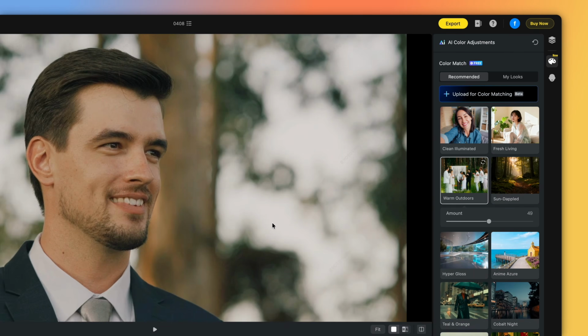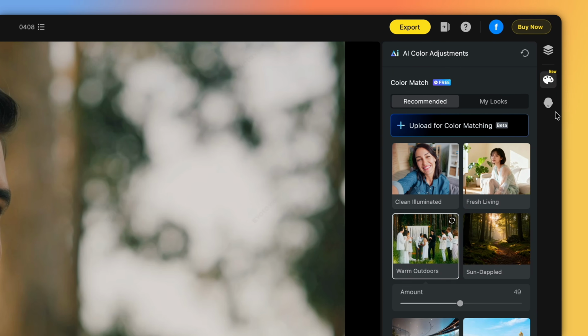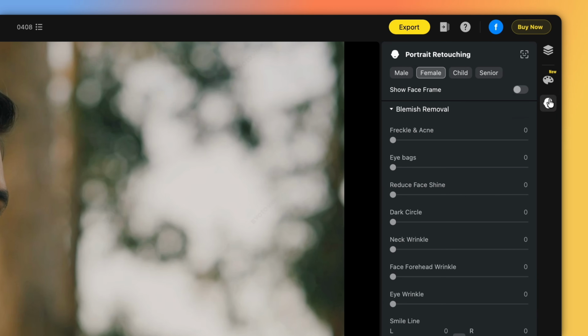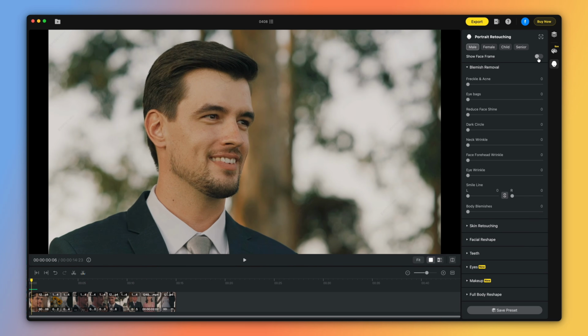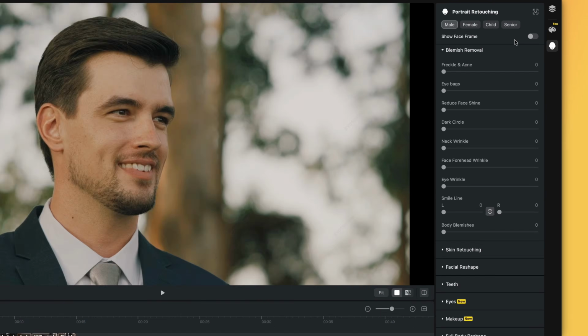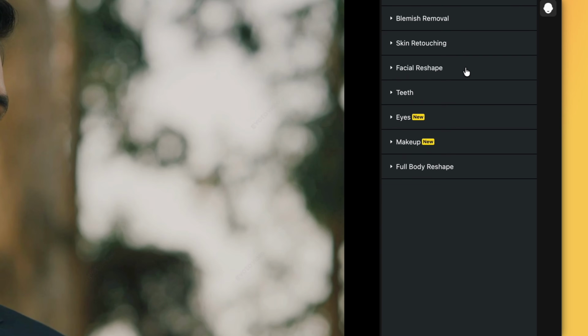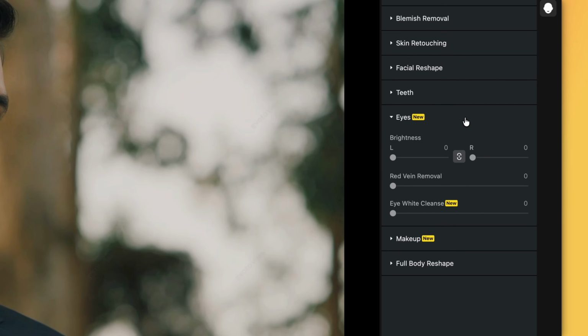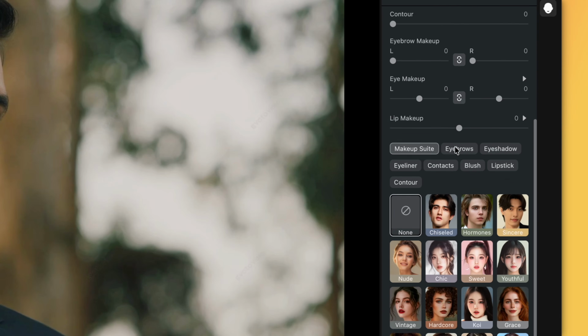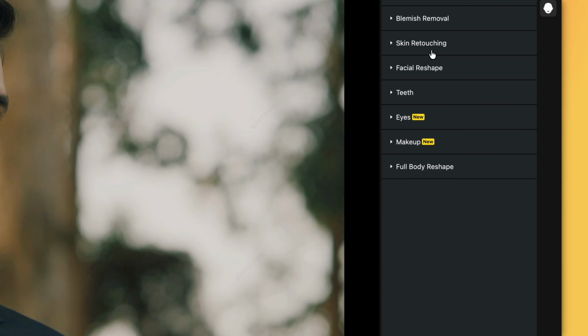We open Portrait Retouching. This section gives us access to the main portrait enhancement tools and helps us prepare for detailed adjustments. Evoto Video can automatically detect the people in the video and apply effects according to different age and gender characteristics. Here, we can adjust blemish removal, skin retouching, facial reshape, teeth, eyes, makeup, and full body reshape settings. The goal is to improve the portrait while keeping the result clean and natural.